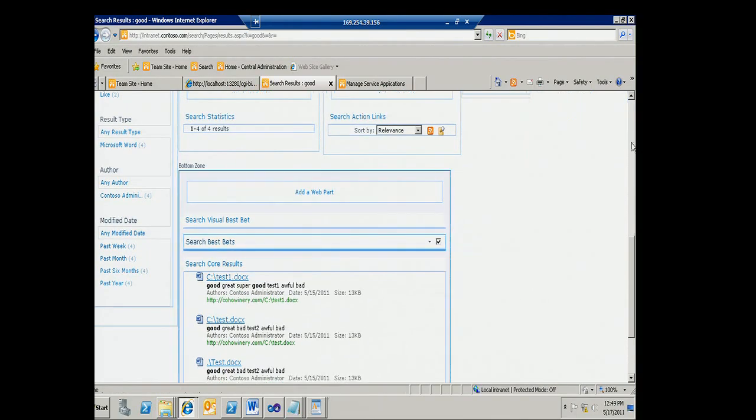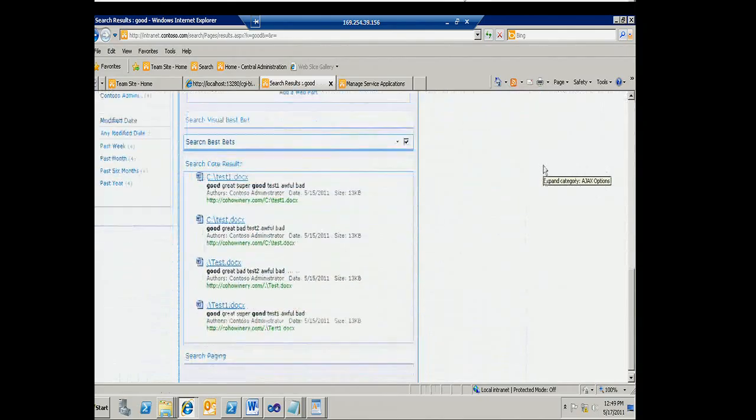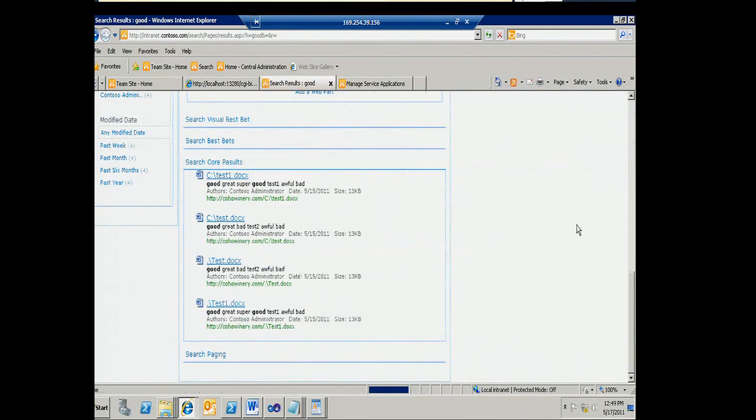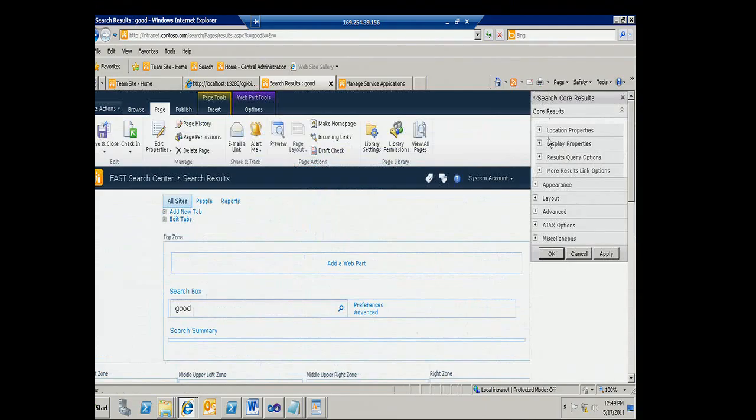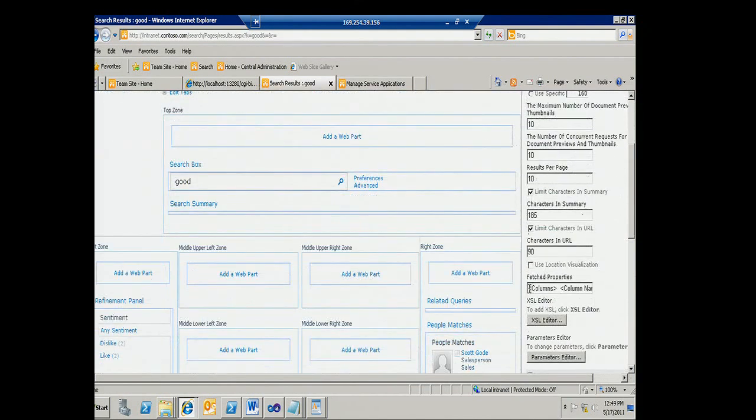And I'm going to edit the core results web part and change a couple things here. I didn't click the right thing. Okay. So I'm going to click on Display Properties, and I'm going to come down here, and the first thing is Fetch Properties. So I want to ask FAST for my new sentiment field that is in the index.